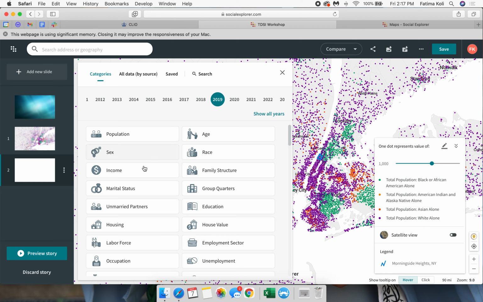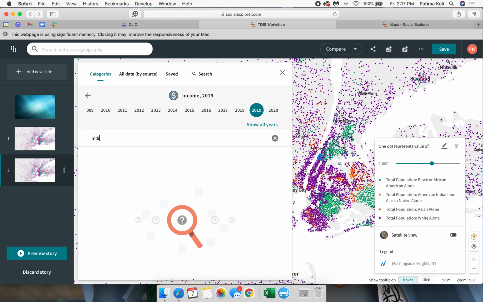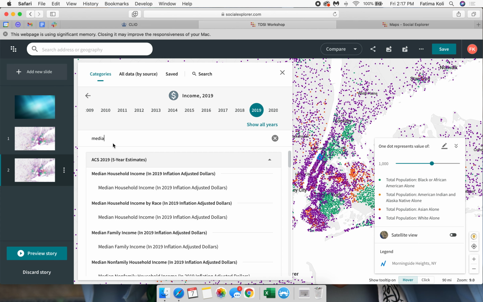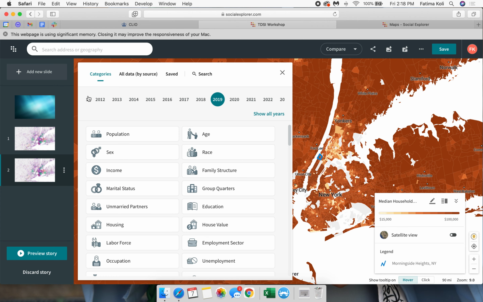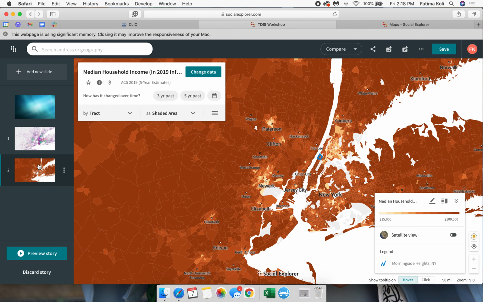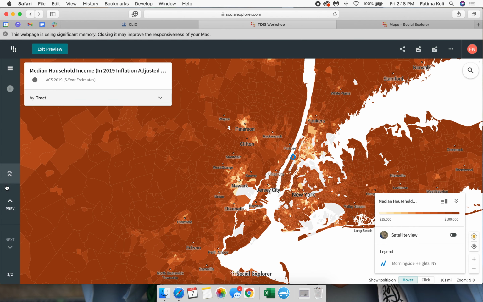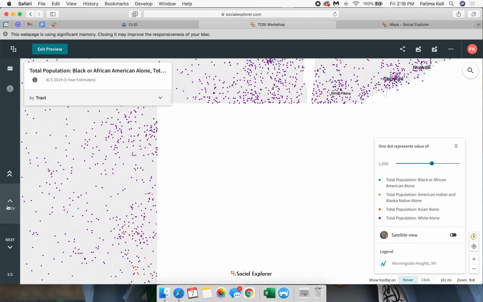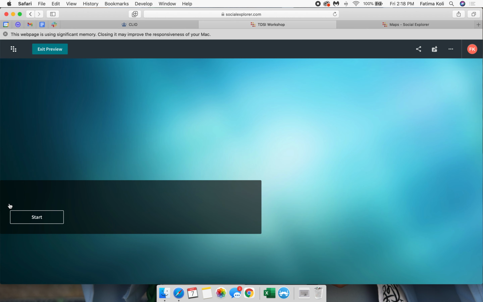So let's just choose one of those examples that we had done before, median income. And in this case, if you were focusing on New York, you might have wanted to mask your data. And then let's look at the preview. And so you'll just have slides to walk through. So if you're doing a presentation and you want to show these interactive maps, this is a great way to do it. So you don't have to do a static image. And here there's no title or anything because I didn't edit that. But that's how you would create a story.